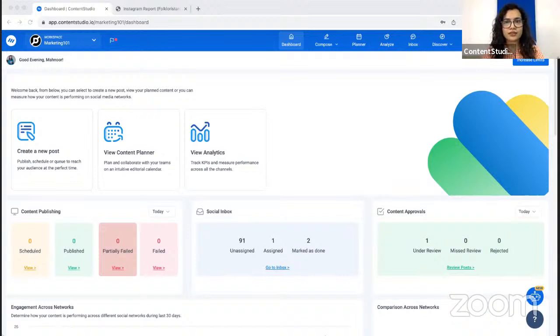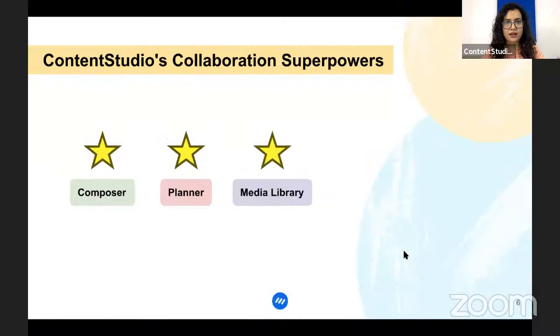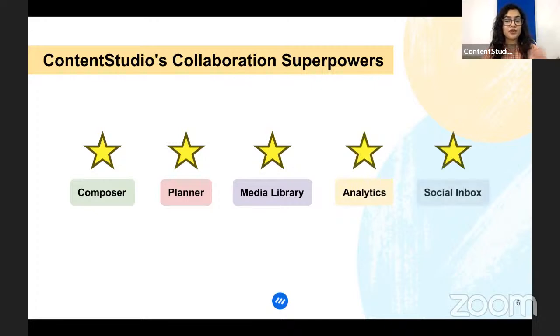So let me just reshare my screen. Again. All right. Can you guys see it? Okay. So here are the analytics module and the social inbox. So these are some of the features that can help you, business owners, agencies, and freelancers. And I'm going to show you exactly how all of these things can do it.